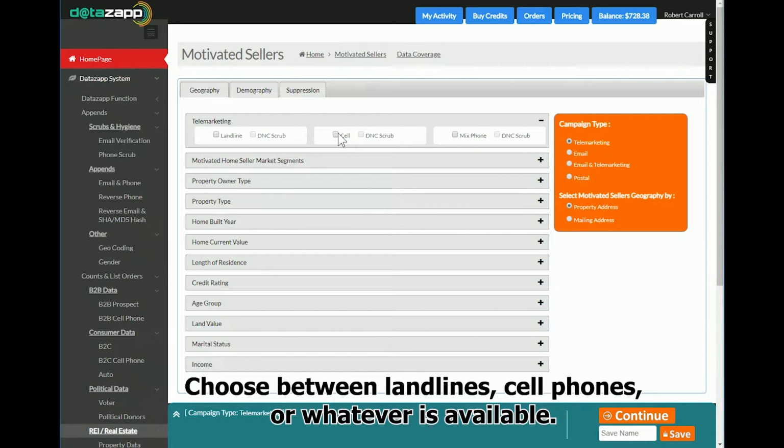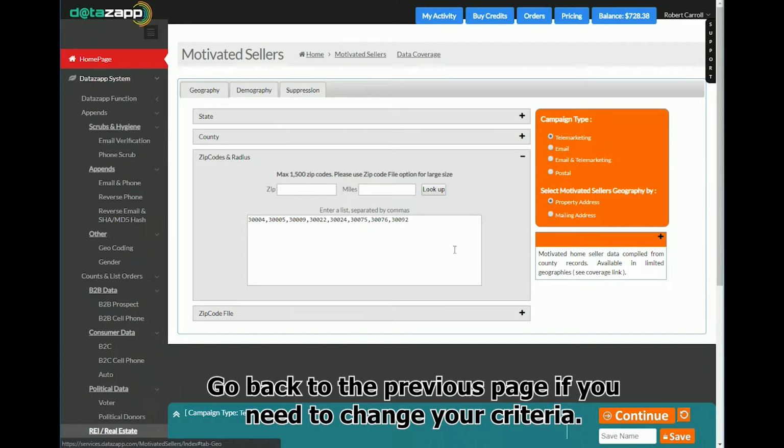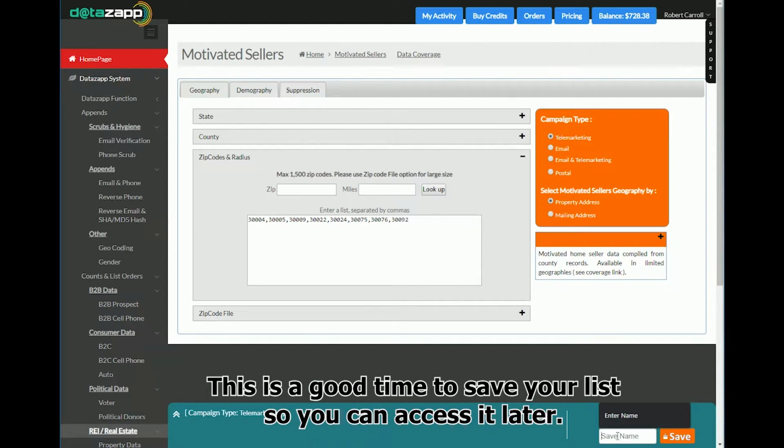Choose between landline, cell phones, or whatever is available. Check the DNC scrub box to remove Do Not Call numbers from your list. Go back to the previous page if you need to change your criteria. This is a good time to save your list so you can access it later.